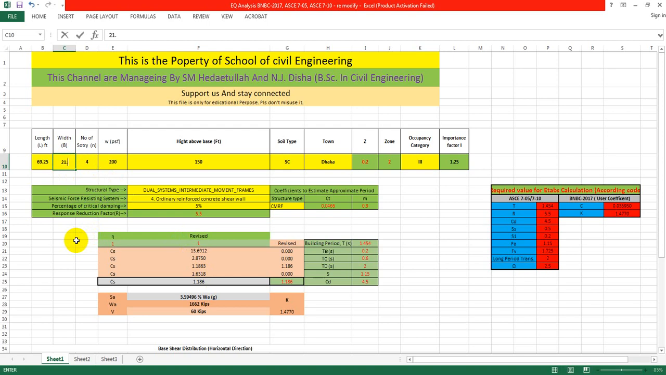21. I consider that 0.1, sorry, 0.1, okay, I'm just considering that like that. Actually it will be 0.125 like that. So here our width, number of story, and this is the W.